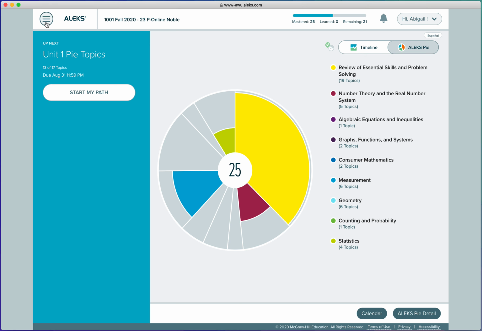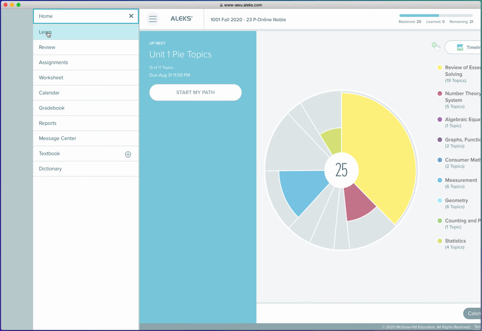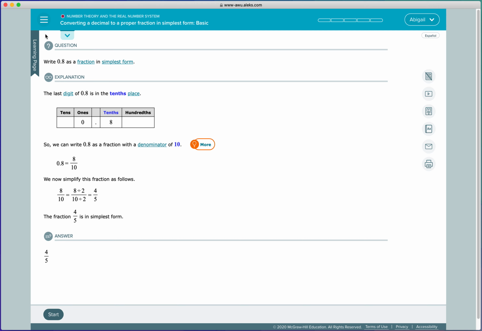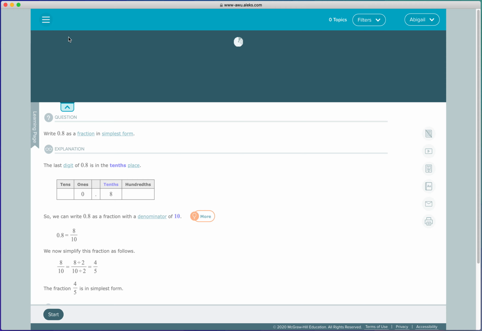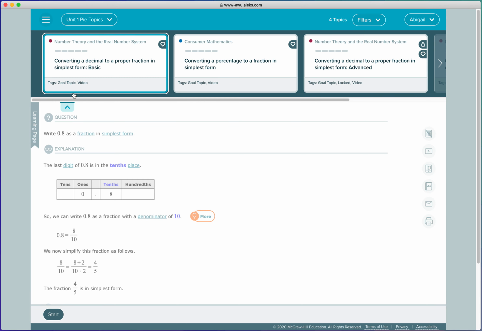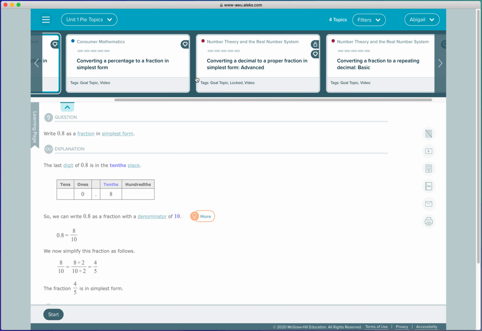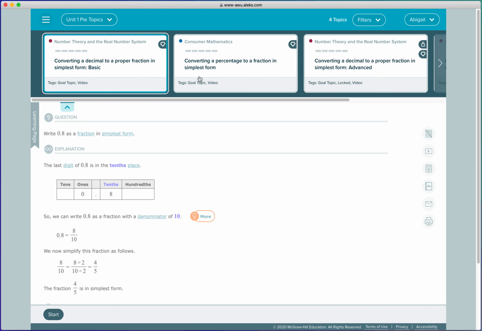Start by clicking on this menu. For your introductory assignments, you will spend most of your time in this Learn section. The Learn section is where you work on your PI problems. This drop-down arrow, if we click it, we see this carousel, and this is all of the topics that we have left to complete in our Unit 1 PI.